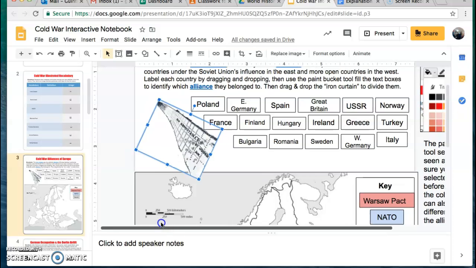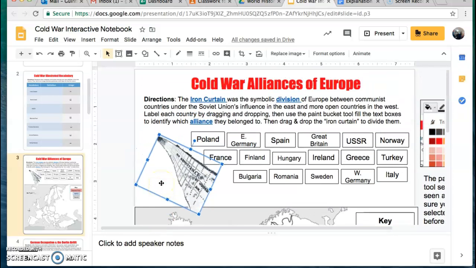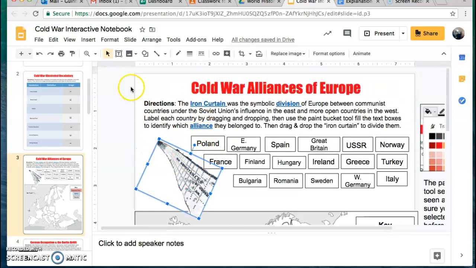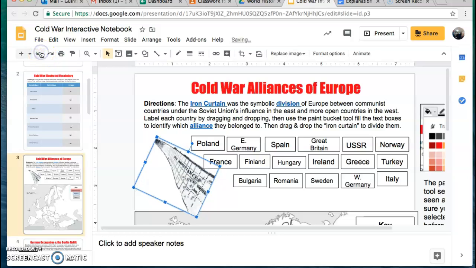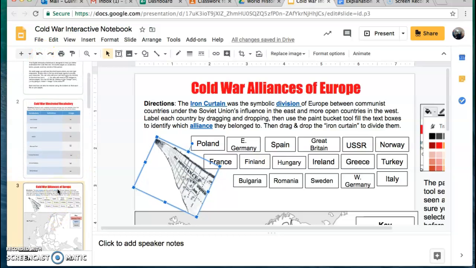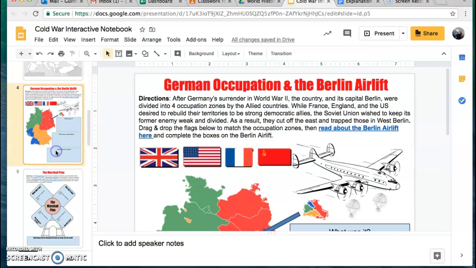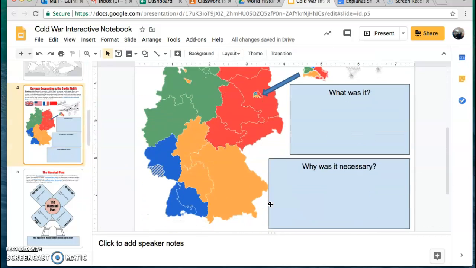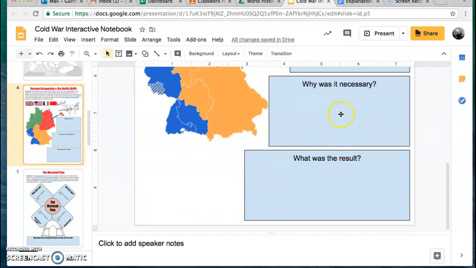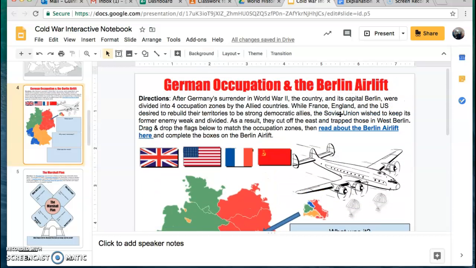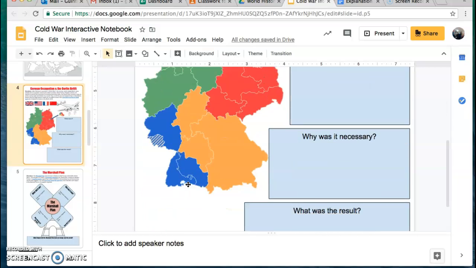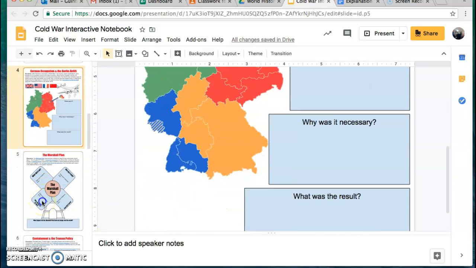As you go through the next several days with the lessons we're doing and these links, that stuff will all make much more sense. Okay, moving on. This is about the Berlin airlift. So this one's pretty simple. You just answer the questions in the box. You can drag and drop the flags to show which zones were controlled by which country.